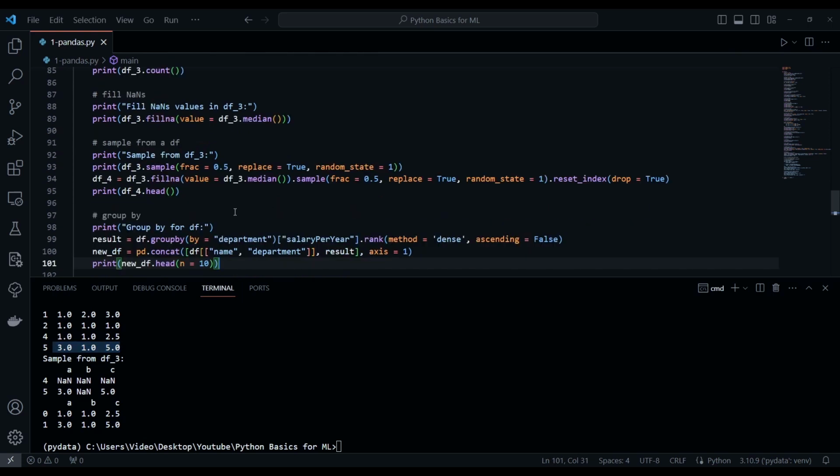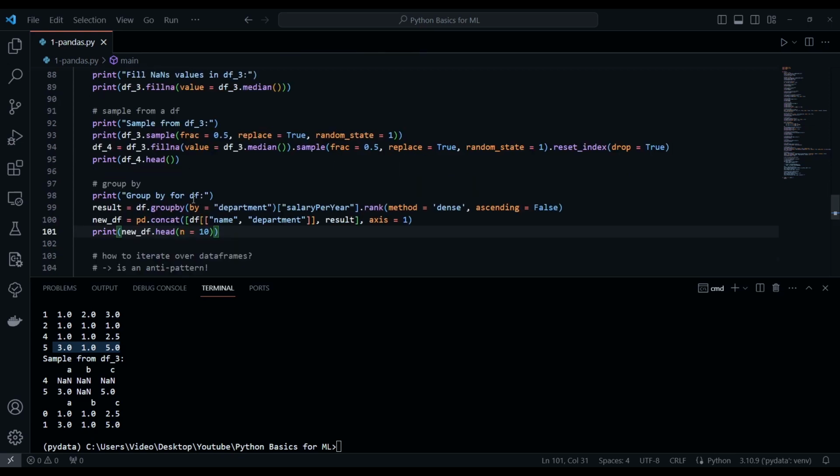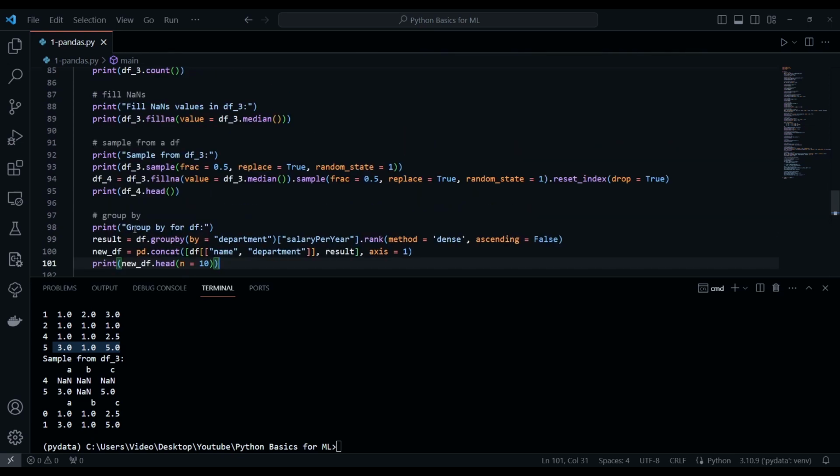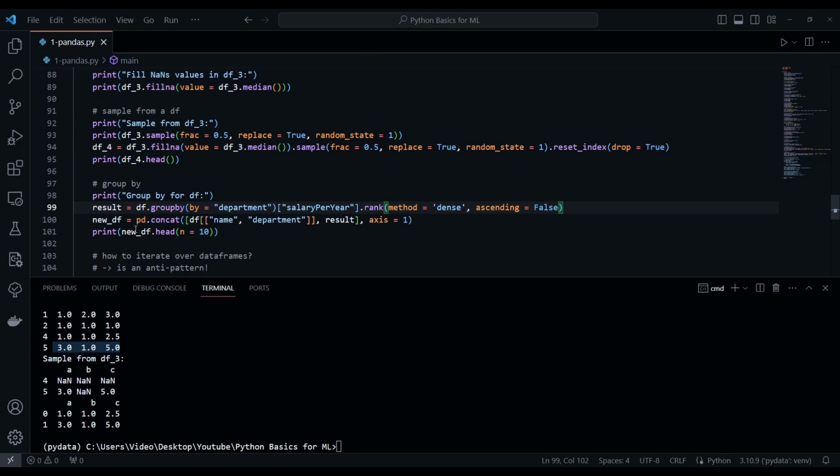We can also do group bys. This is something you maybe know from SQL, and in here it's pretty similar. You have a data frame, you tell your data frame when you call a group by which column should be grouped, in this case department, and when we select a column, in this case salary per year, and we want to assess the rank. And what we can then do is we just construct a new data frame where we append this result which we got from the rank.